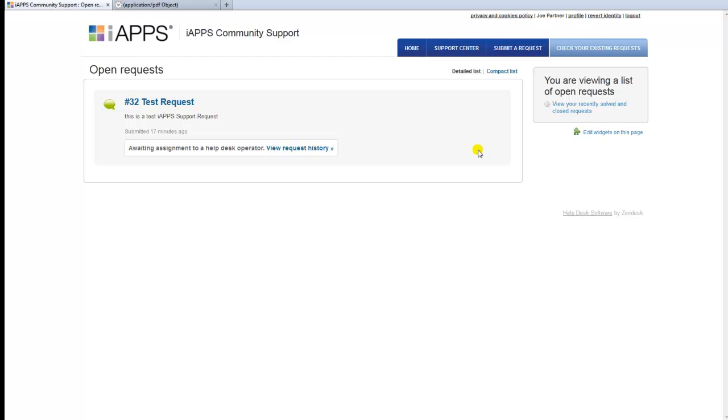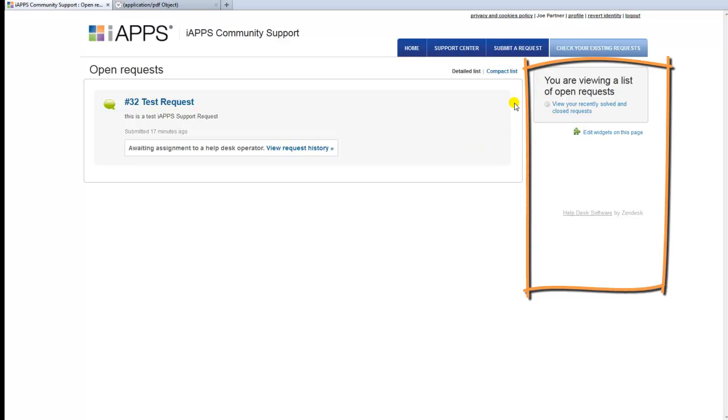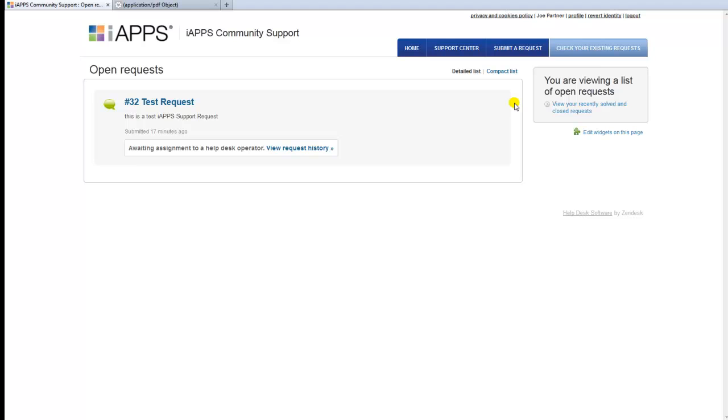So the next item I want to talk to is the right-hand sidebar. So every page is going to have a different and unique right-hand sidebar. And it's going to be very important to pay attention to the right-hand sidebars, as these are going to offer important callouts and information that's ultimately going to help you navigate, learn, and fully utilize the iAPPS community support site.